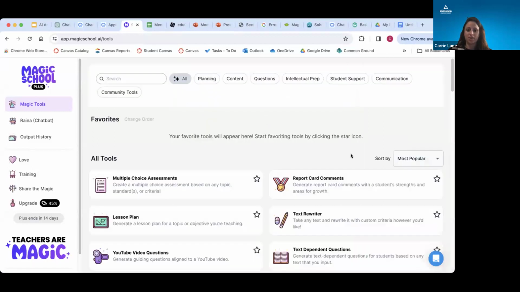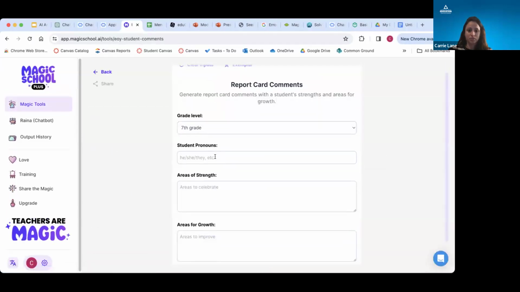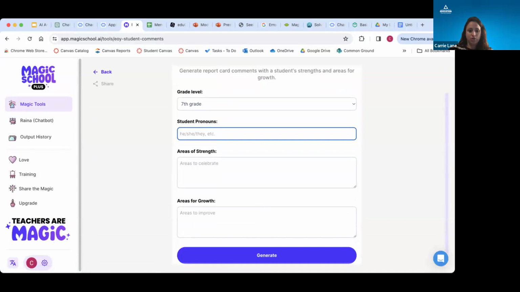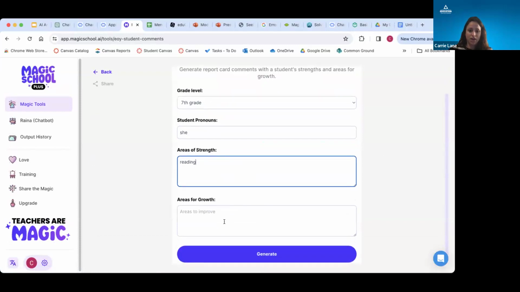You can do this, I think one that's kind of useful is report card comments. We'll say for now, she is good at reading, areas of growth, confidence.